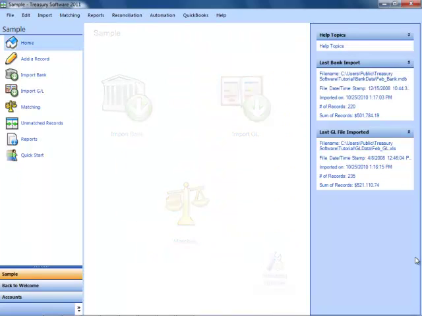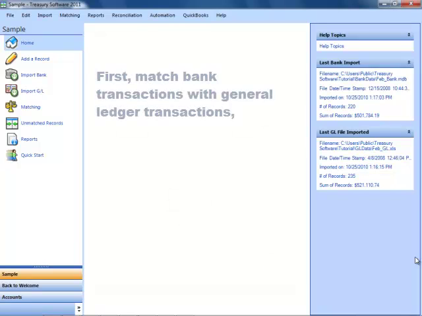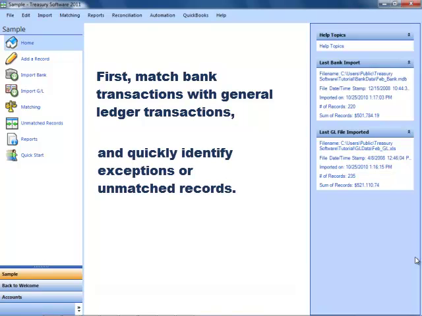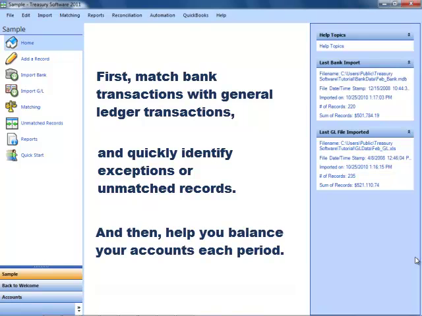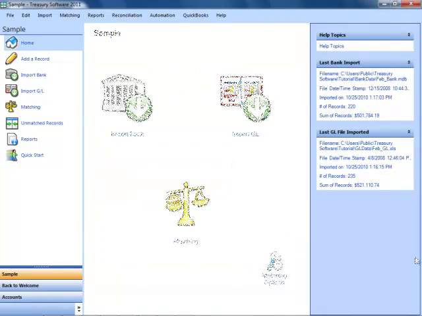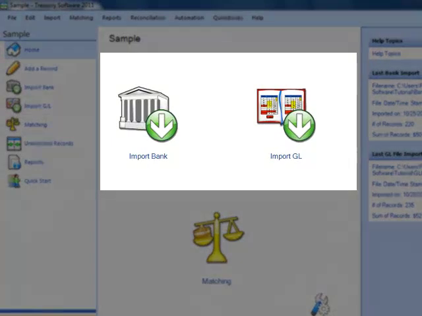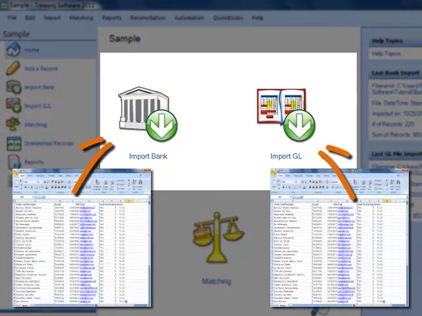The goal of our bank reconciliation software is to first match bank transactions with your general ledger transactions and quickly identify exceptions or unmatched records, and then, after matching, to help you balance your accounts each period with our unique reconciliation report. Your bank and general ledger transactions can be imported to Bank Reconciliation from an Excel or CSV file.